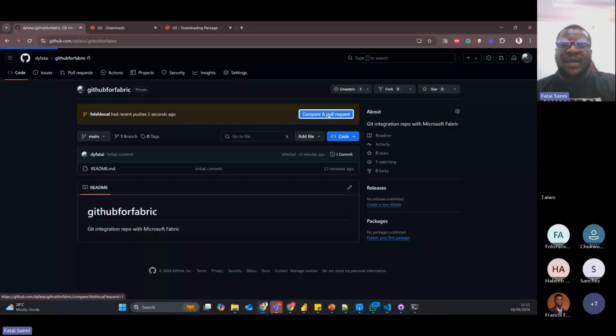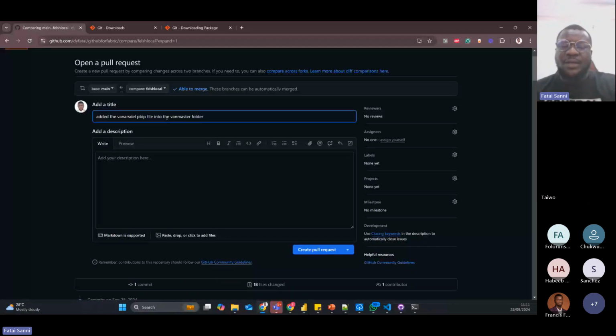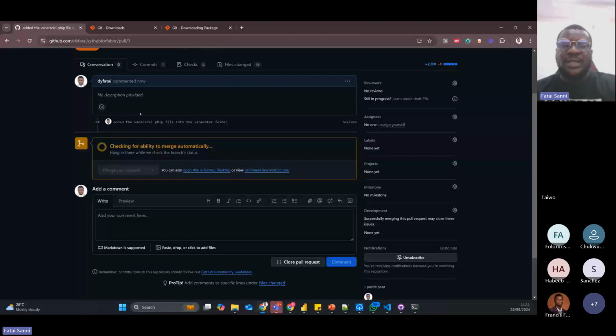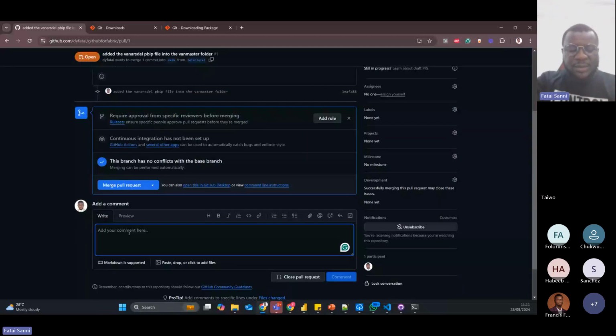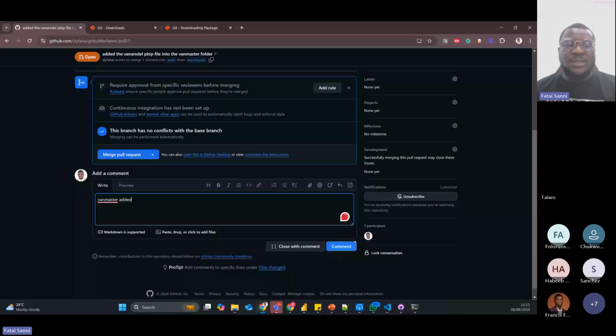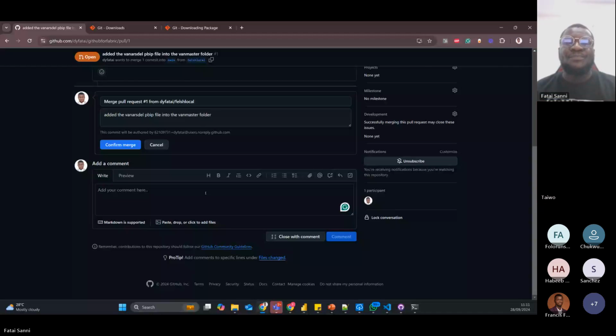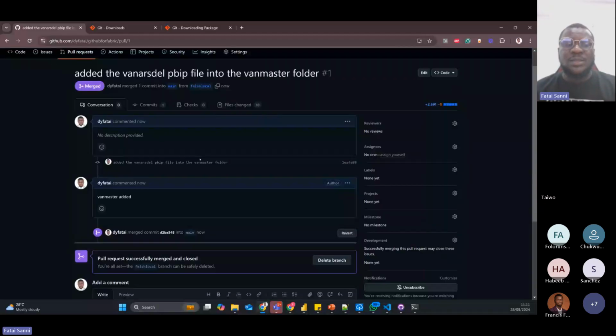So now this is my pull request. I've added the Van Hazel PBIP file into the Van Hazel master. I'm going to create a pull request. I can add a comment. It's telling me that there's no conflict, and that I can merge confidently. Van master added. Let me comment it, and I can merge the pull request. I can confirm the merge. It says that added the Van Hazel PBIP into the master van folder.